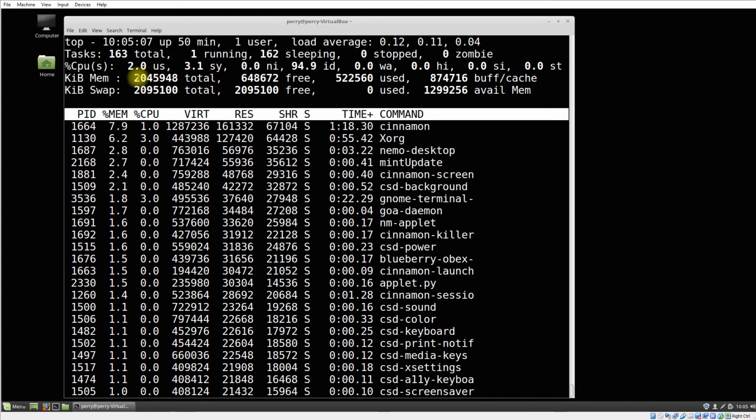This is telling us that we have around 2 million kilobytes of RAM. That is, I have 2 gigabytes set up on this virtual machine. And then here's how much is free. It's about 648,000 kilobytes. That's about, call it 650 megabytes, thereabouts, 640 megabytes of free space. So basically, about 2/3 of it is being utilized in some way.